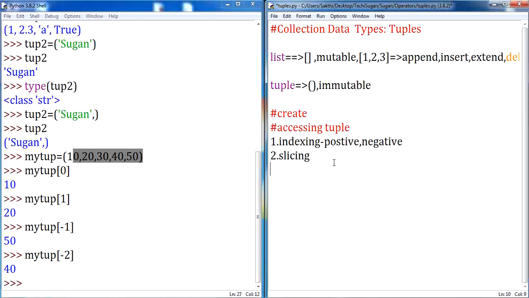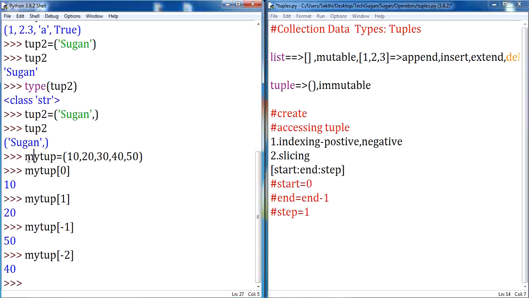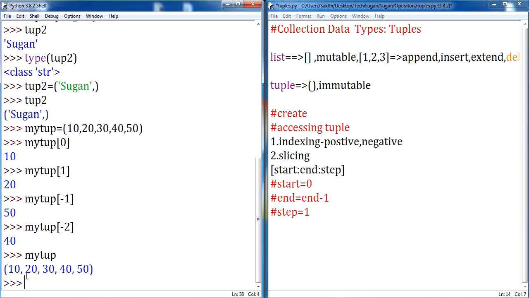And next we will move on to slicing. In case of slicing, we have 3 parameters to be implemented. The first is start, another is the end parameter, and last is the step parameter. The default starting position of slicing is 0, and the default end value will go only till end minus 1. It will not go till end, and the default step value for each iteration is the existing value plus 1.